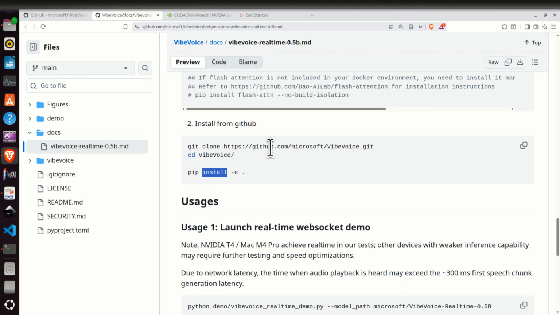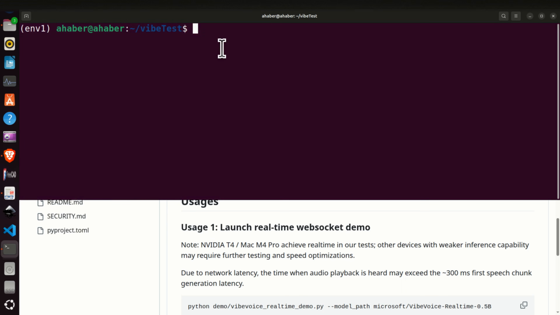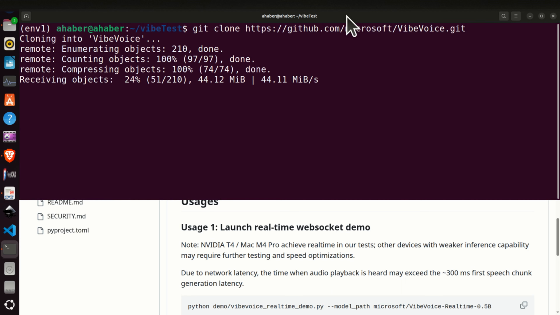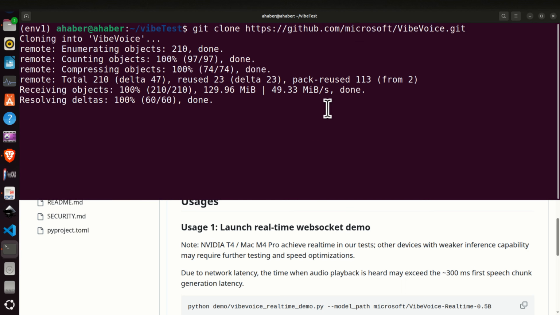After installing PyTorch, go back to the VibeVoice webpage or GitHub repository, then copy this clone command, go back to the terminal and clone the repository and press enter. This will download all the repository files, however, it will not download the model. The model will be downloaded the first time you run the Python script.